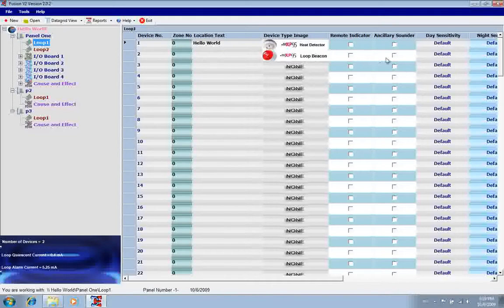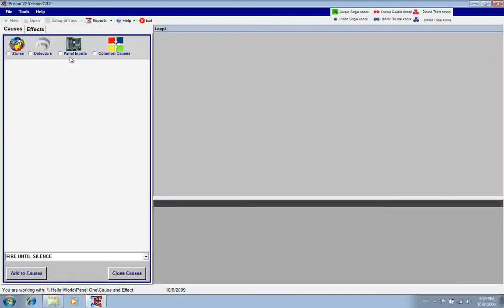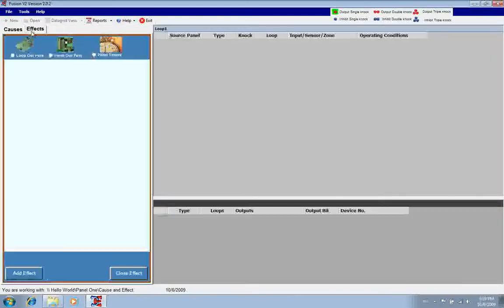So if we select ancillary sounder on the beacon there and go into cause and effect outputs, choose outputs, we now see a picture of a device there, and then we've got an option: sounder, sounder steady with a flashing beacon, and flashing without sounder.